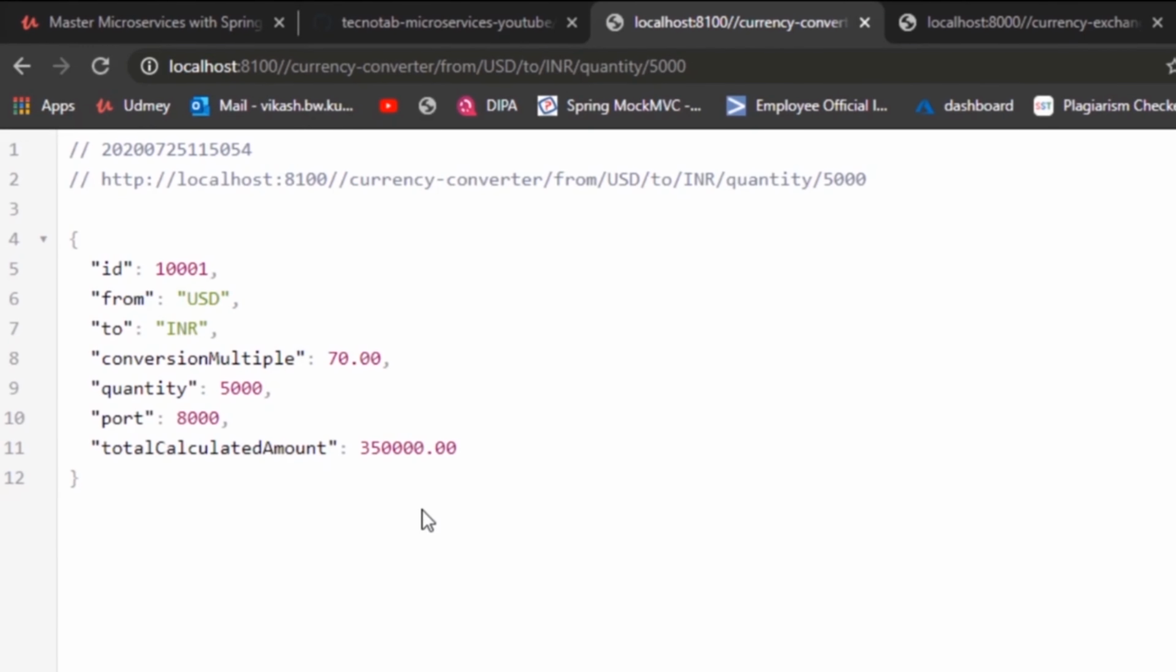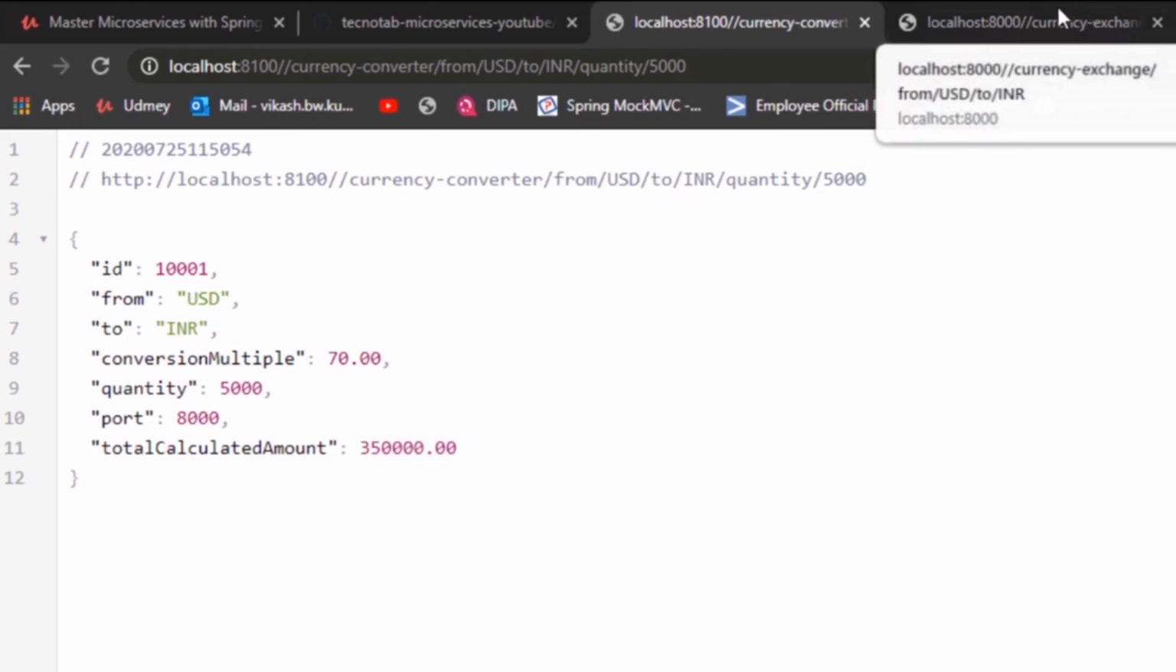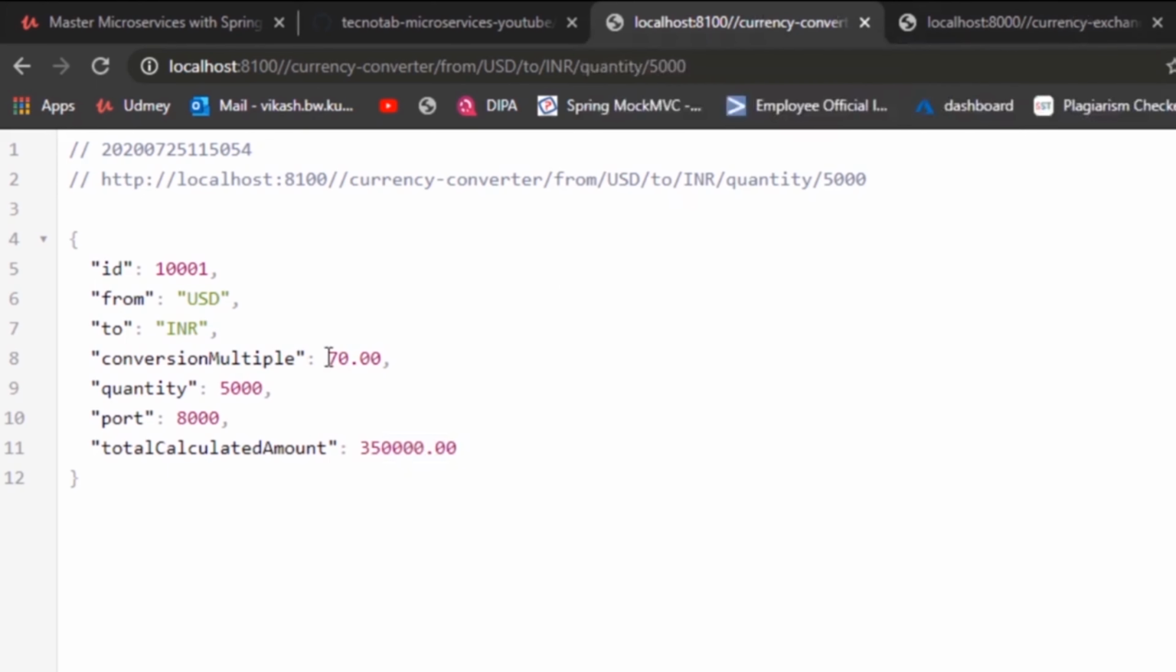Refresh it and you will get the output. So the conversion multiple that is coming from the database is 70. The 5000 is the quantity that you have entered, and the multiplication of 70 and 5000, that is 35,000 Indian rupees. So make sure your currency exchange service is running, then only you will get the output in currency calculation service.